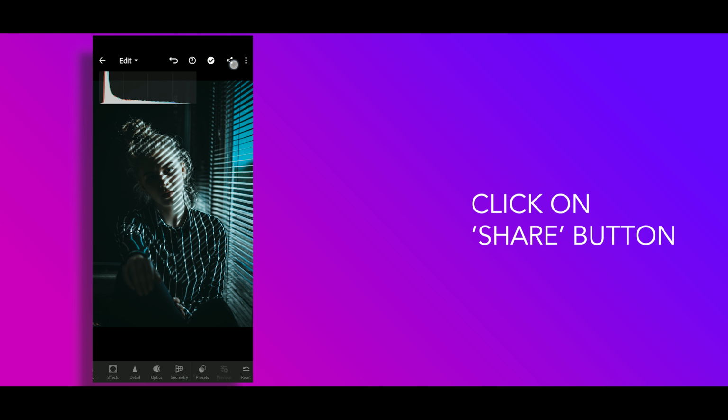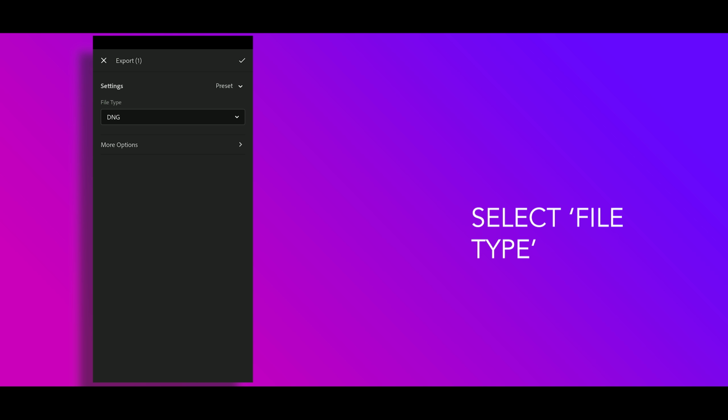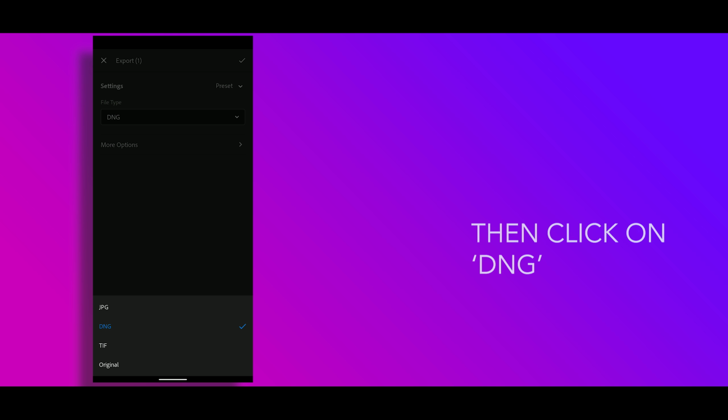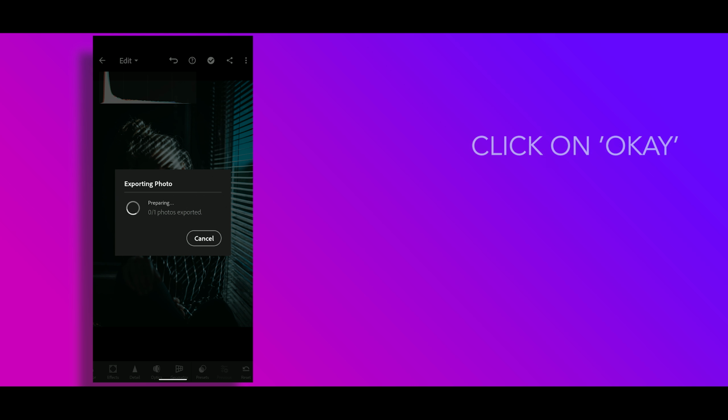Click on the share button, then export, then select the file type, then DNG. You can add your copyright info, location info, captions, metadata, etc. with the more options button, then click on OK. The image is now exporting.